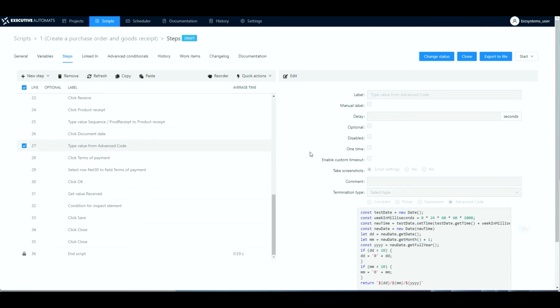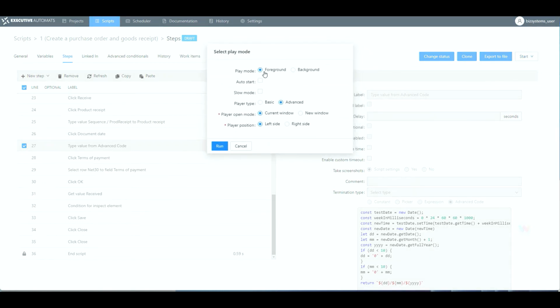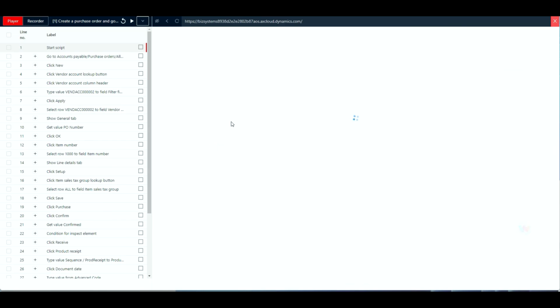We should be able to run the script back now. So if I select start, play, and we'll play it in the foreground, and we'll play it in the current window, and we'll look at the steps as they go through on the left hand side. So let's click run. So Executive Automats will open up the application and log in with the default user in the default environment.